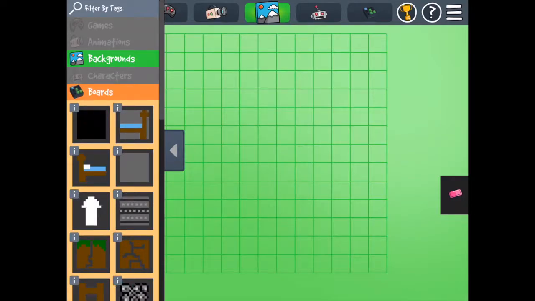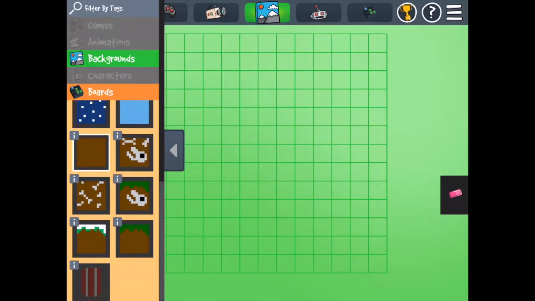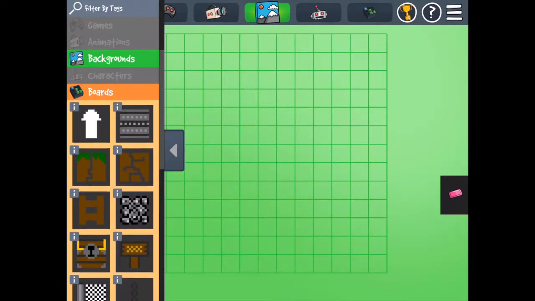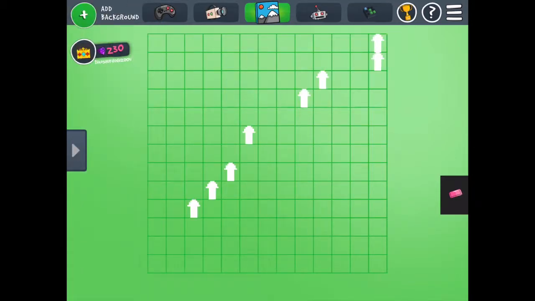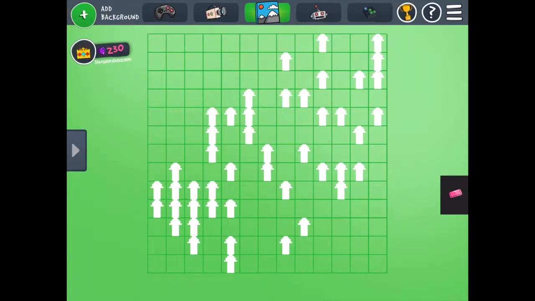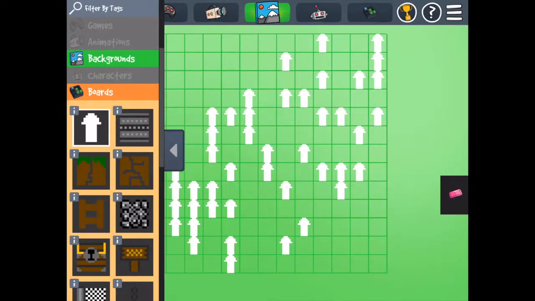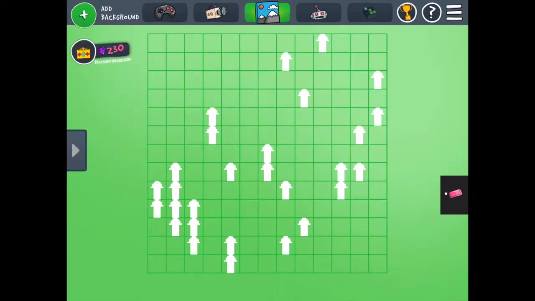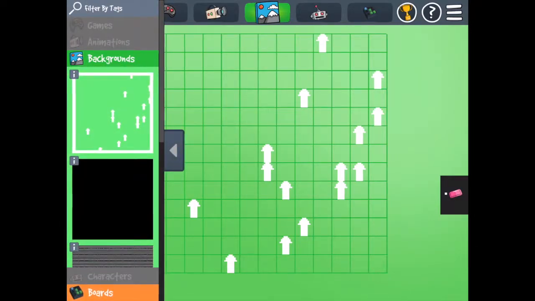So as you can see, we can use the boards here to basically make our own background. Like here I have a bunch of arrows. Now there is a glitch with the background where if there's empty parts on the boards you use, then it just turns purple. Next up, the game.